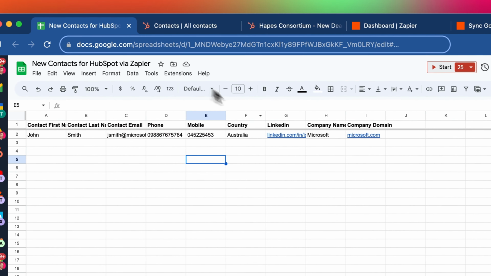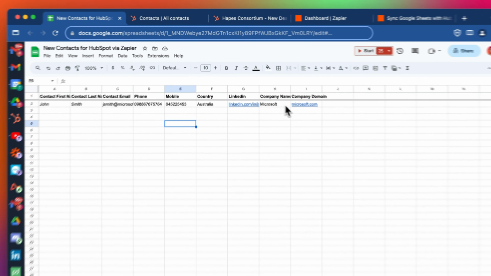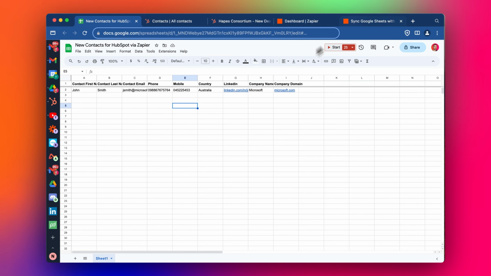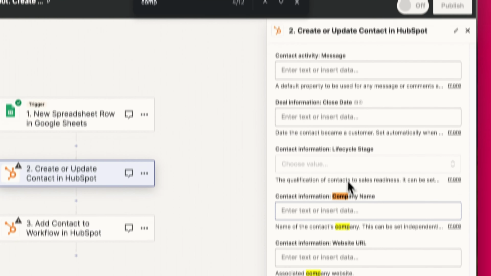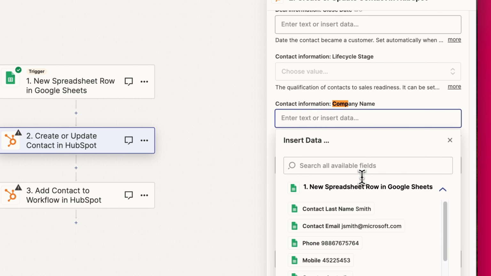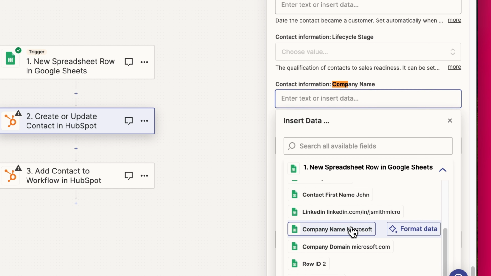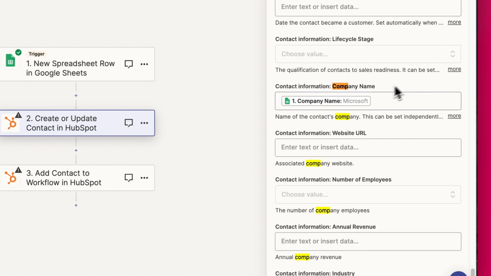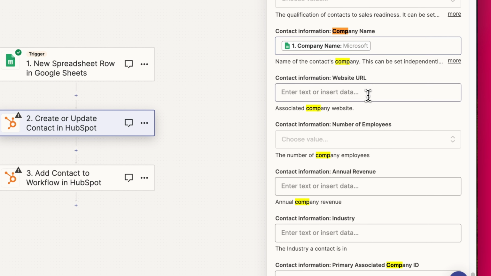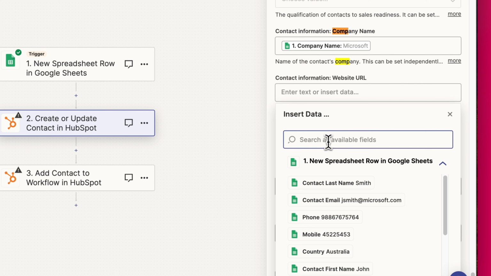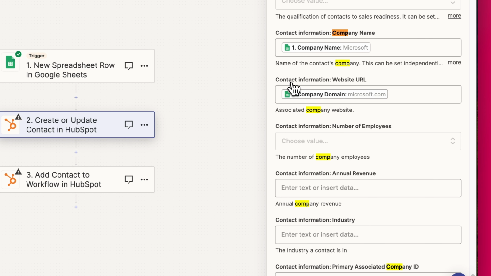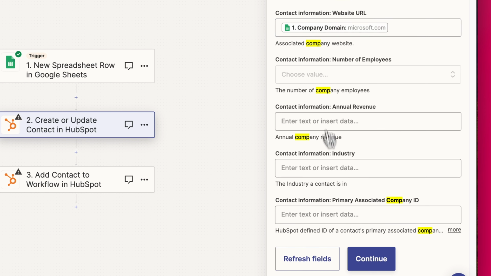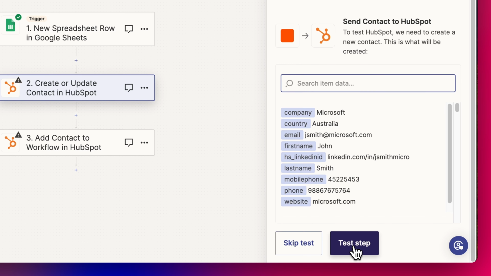And is that everything? And then we just need to create the association to the company as well. So we can add the company name, which exists under the contact record, but this is not the association. This is just a text box, basically. So it's not going to create the association we want, but I'll add it in there anyway. And I can also add the URL while I'm here as well. So let's drop that in. But again, this isn't going to be the association. This is all a contact object record. So we continue. Let's test this step.